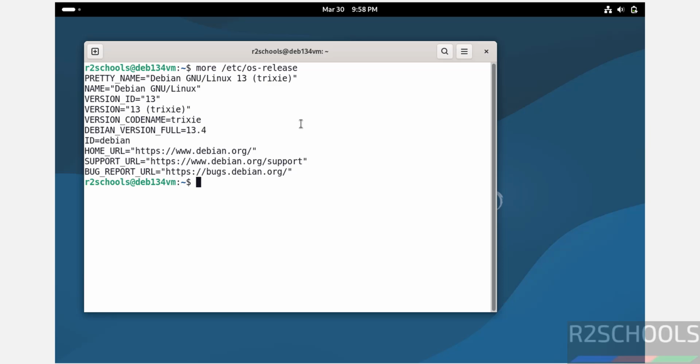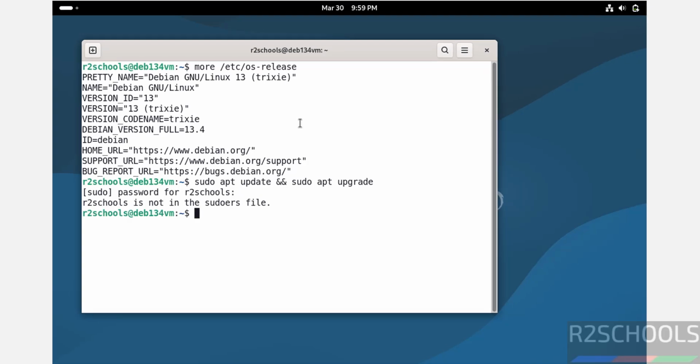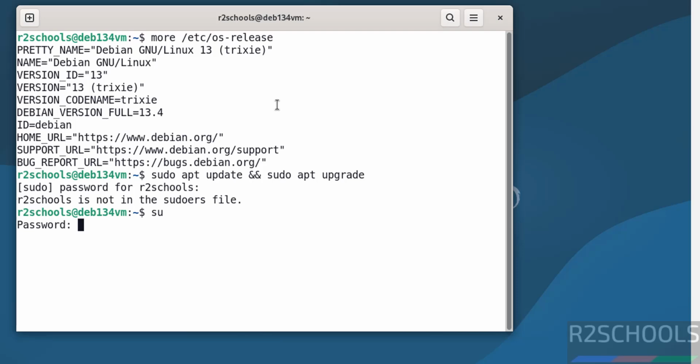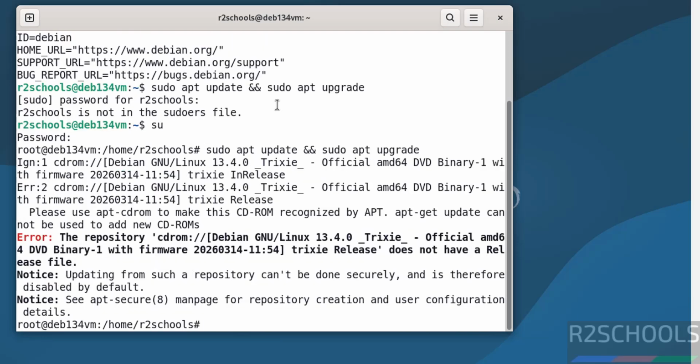Okay, the first step after connecting to Debian Linux is to update the packages. sudo apt update and sudo apt upgrade. What is the password of the root account? Okay, so switch to the root account. Sudo is not required because we are connected with the root account. See, this is the expected error. Copy this error.